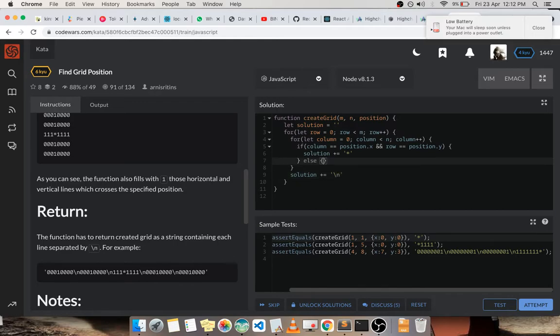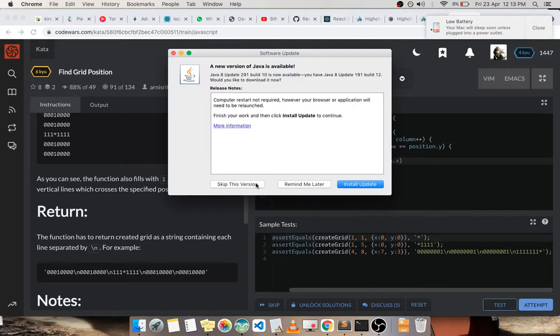Else, if we are at the right column, now, if we are at the right column but the wrong row, so if the column matches the x-axis, then that is where we are going to have the vertical and horizontal ones, so we are not at the position. Give me a minute, I have some aching issue here. I'm going to update later, remind me later.